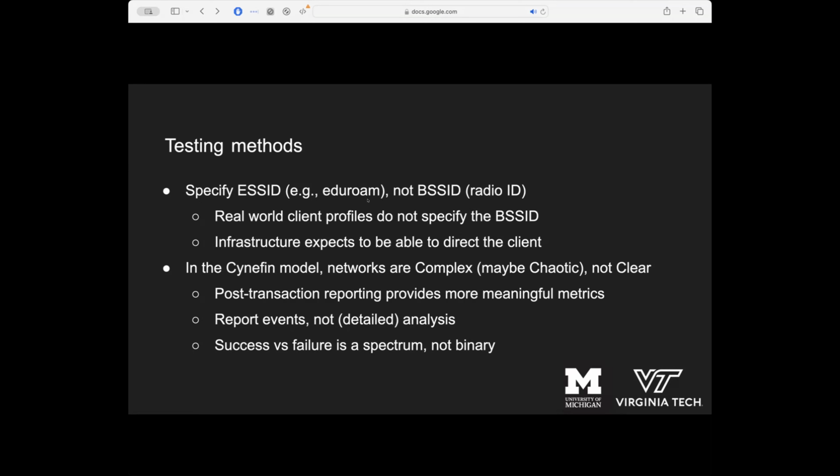Also, I had alluded to this earlier. Turns out in the Cynefin model, networks are complex, maybe even chaotic, and it is hard to know what state you are in until you go take an action and see what happened, right? It's not a simple model where it's like, I know I am in state A, I want to move to state B, and in order to do that, I must take some action Z, right?